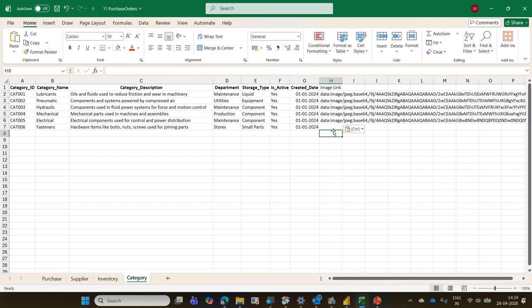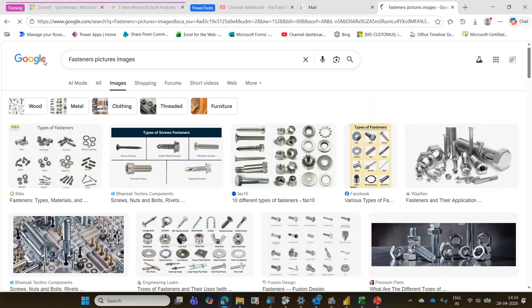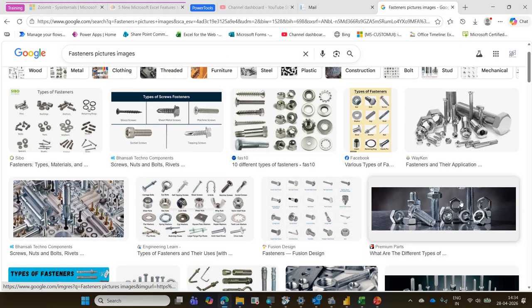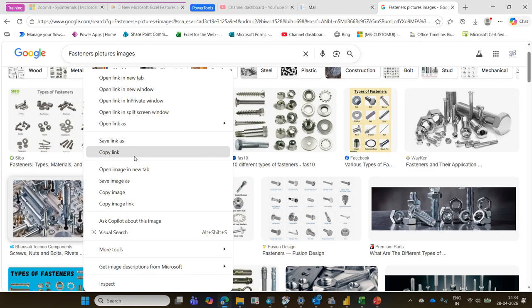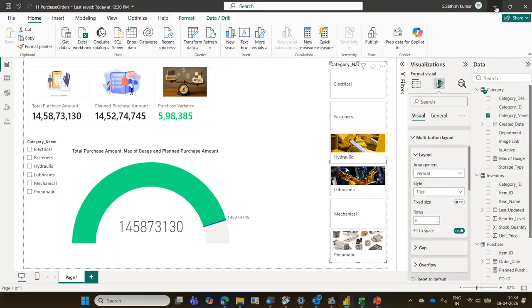Last one is fastness. Copy image link, and I am pasting it here, the corresponding picture link. Save it. Close this. Come to Power BI. Refresh.